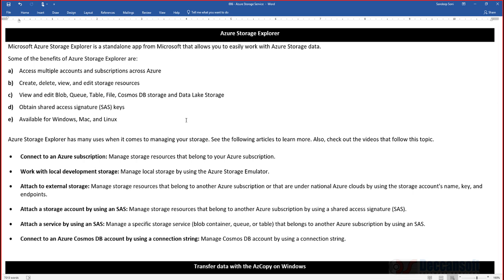Storage Explorer is a free software which Microsoft has already built and given to us. We can download and install it. We have Storage Explorer for Windows, we have it for Linux, and we have it for Mac. For all the three, we have three different softwares created by Microsoft.